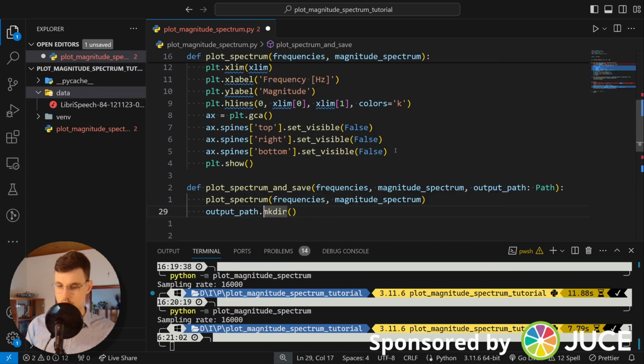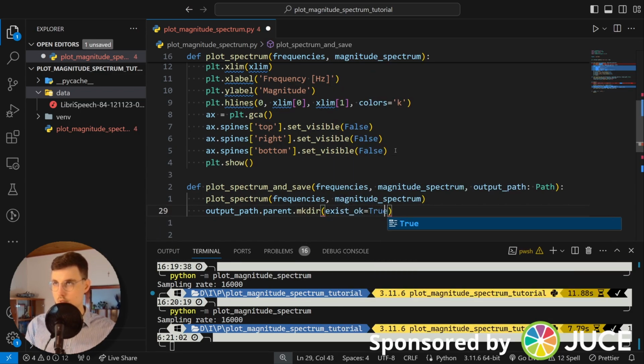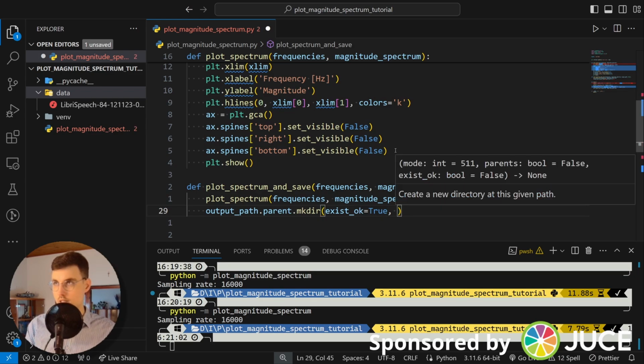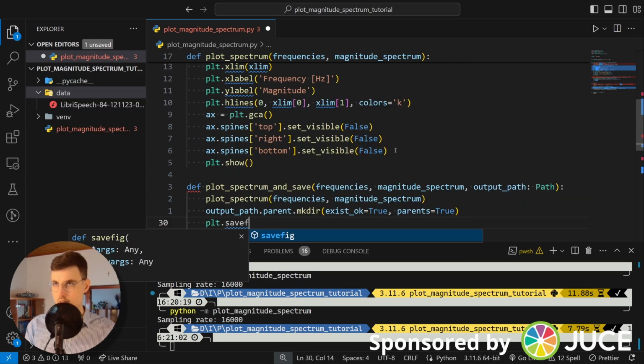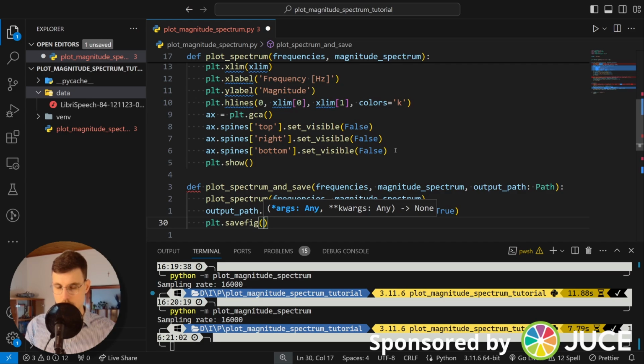Of course, here I want to call parent. We want to make sure that the output directory exists. So we call it, but if it exists, it's okay. And we also want to create the parents. And then finally we call savefig, and we say the output path.